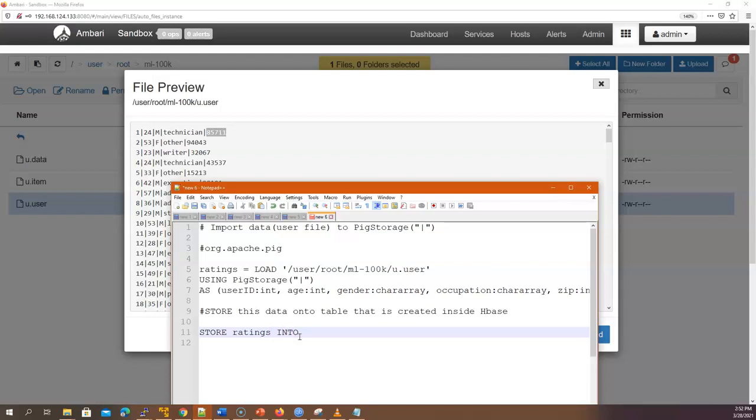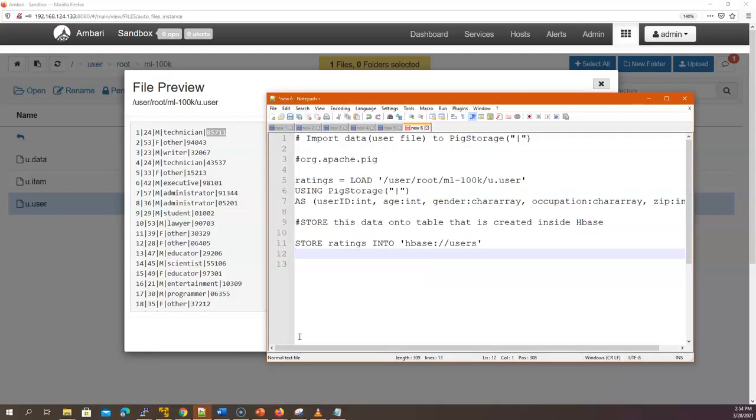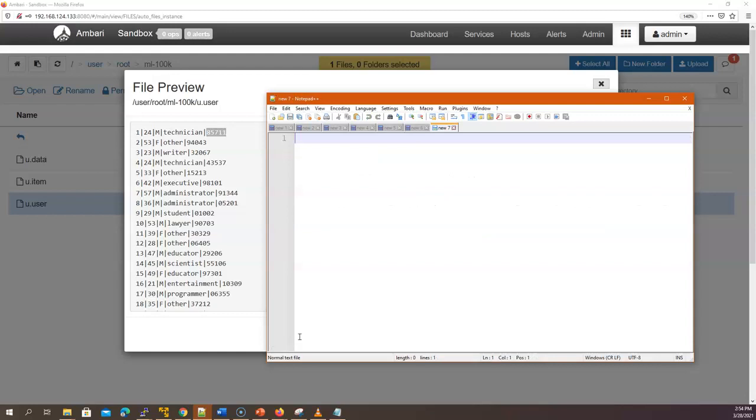into HBase colon slash slash, to refer to the fact that we are calling HBase. We would like to situate this table inside HBase, and the directory is users. After typing users, we now need to import the drivers in Pig, which would be used for importing this onto HBase.